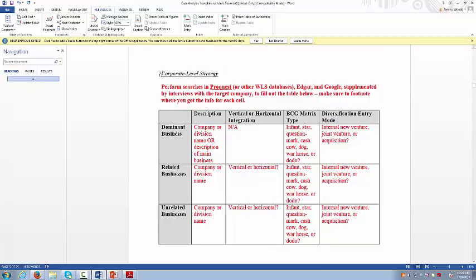Corporate level strategy. We haven't talked about this yet. Well, all the rest of these tools you're about to see, we're going to get into in future lectures. But basically, I'm going to want you to fill out this chart here with this stuff. Again, you're going to go out and try and do searches. If you can't find the information, then you're going to put it in your own words.